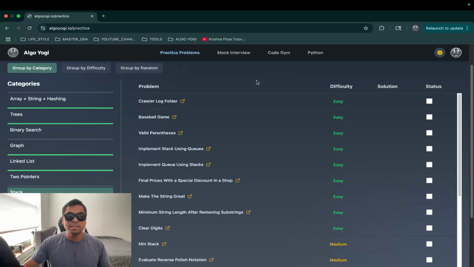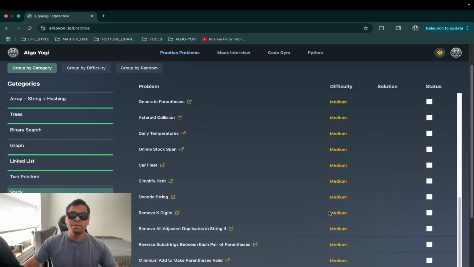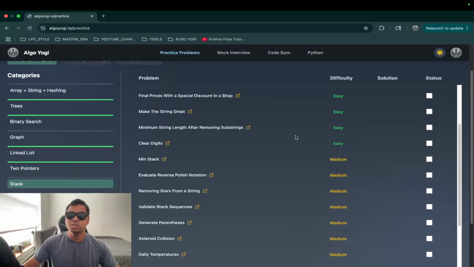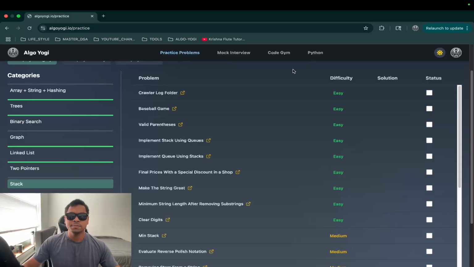Now let's start with Stack. Stack is a really important data structure, and very often problems are asked from this, and the combination of array, string, hashing as well. All right, so we're going to start easy. There are 9 easy problems and there are 18 medium level problems. So there are total 25 problems that we will be solving.